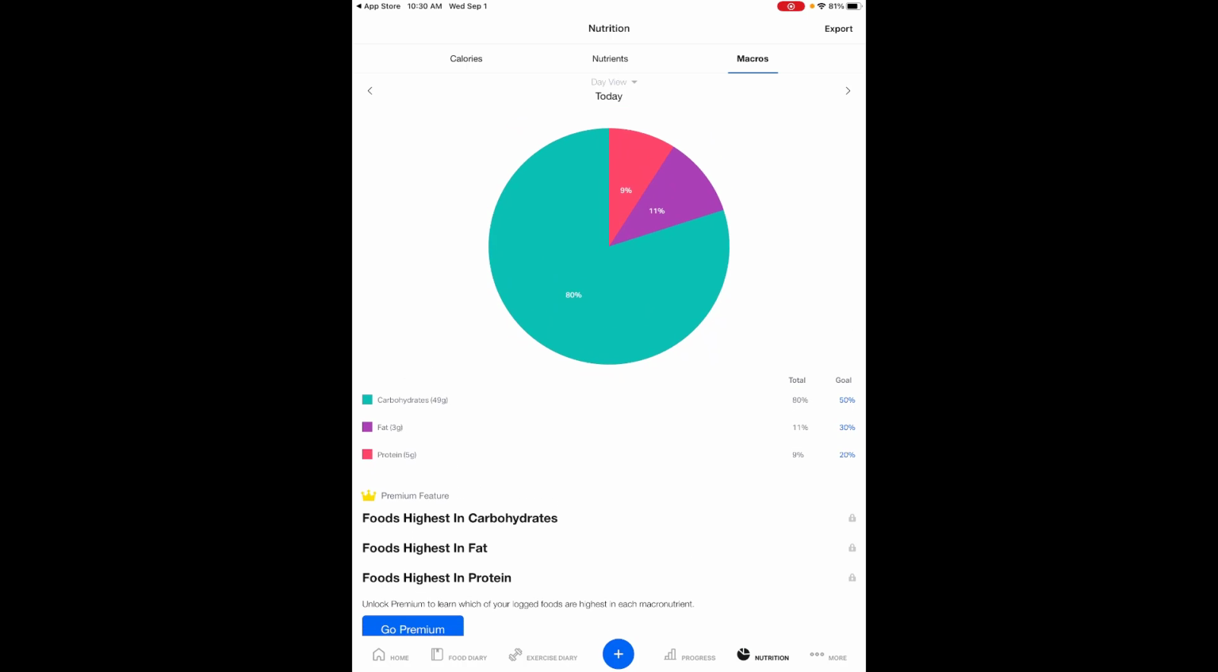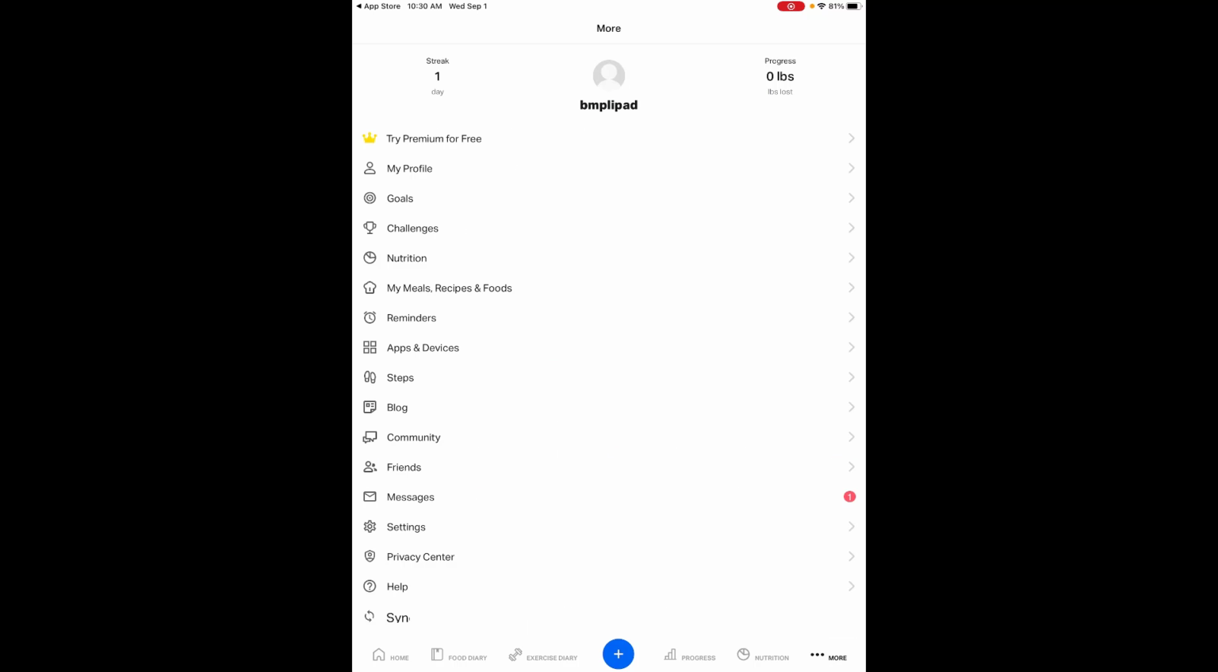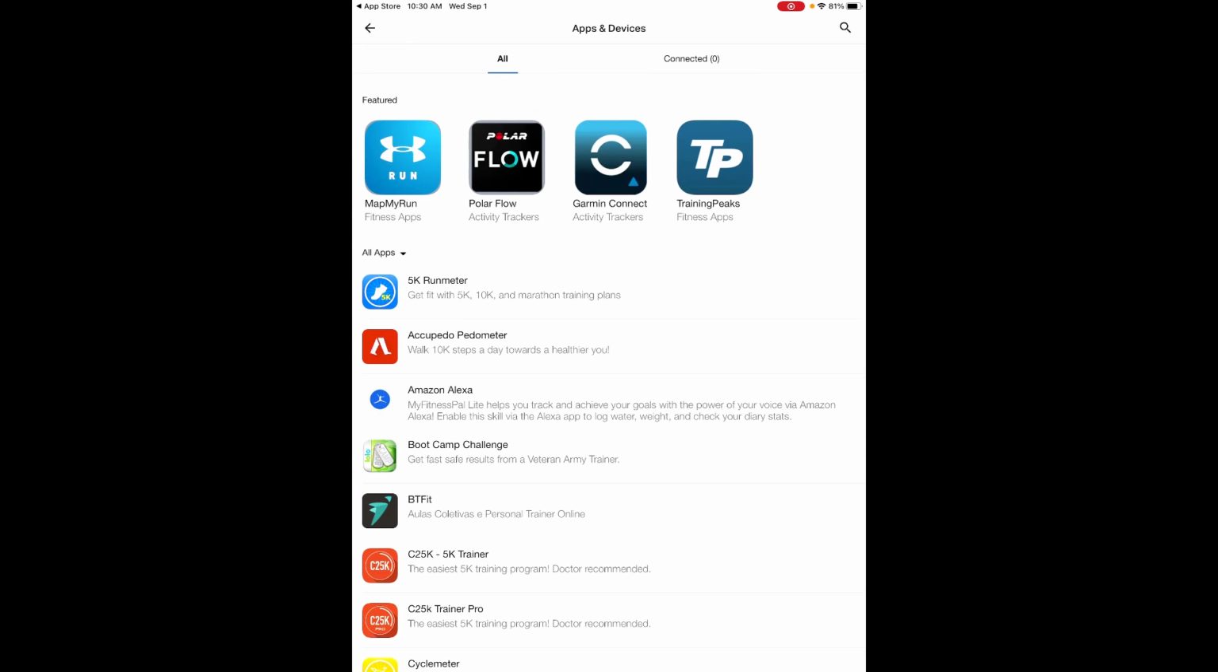And then you have your day view here. So you can go to today, you can go to tomorrow, yesterday, if you'd like to go back and see what you've done. And then you can hit this More button here and it gives you more things. You can change your goals at any time. You can change your challenge. There are challenges you can go to, and your apps and devices. That's where you can add your other devices.